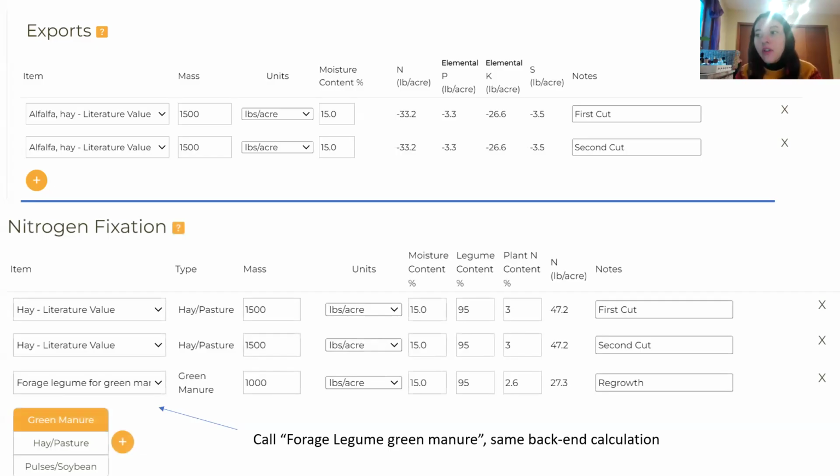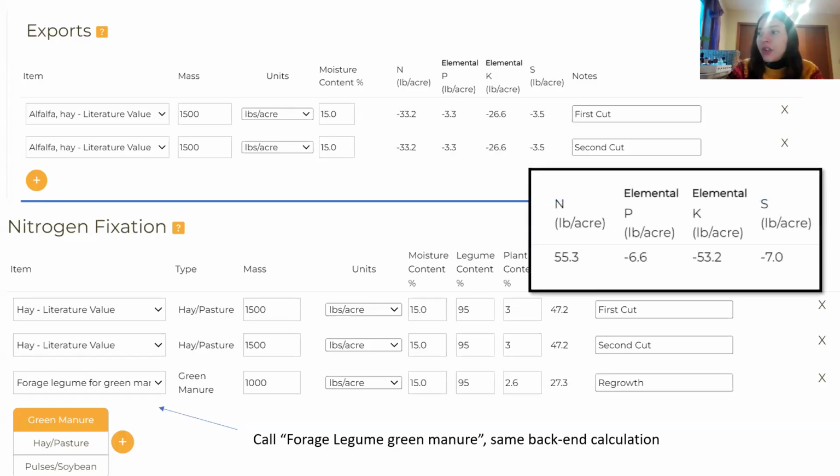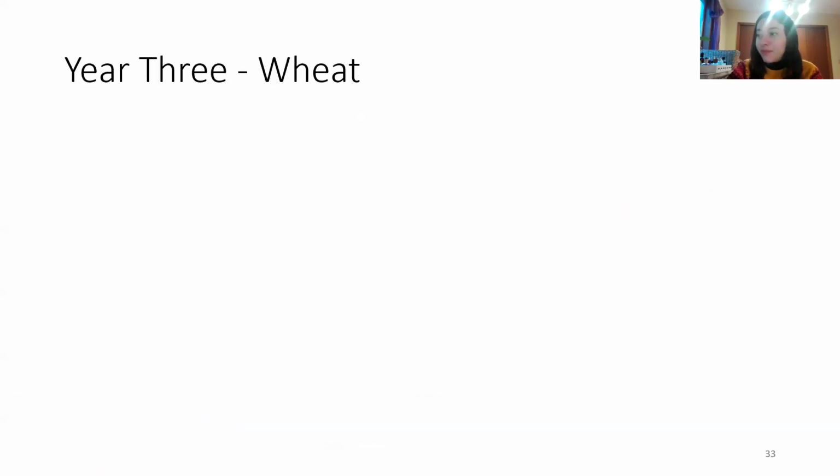This time I called it forage legume for green manure. This doesn't change the calculation, but helps me remember what it was classified as by what I did with it. So because this is the end of year 2, they plow down that alfalfa to get the seedbed ready for the next year's wheat. And this year there was only an export and nitrogen fixation. We didn't import anything. So now our total nitrogen is actually 55.3 just for this year. And we are exporting phosphorus, potassium, and sulfur.